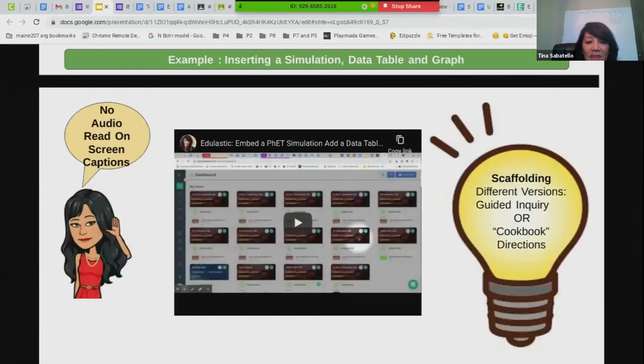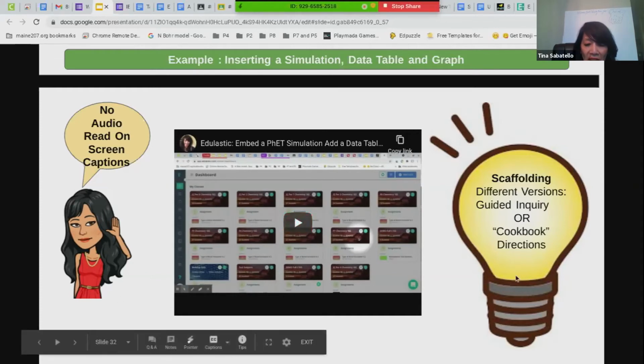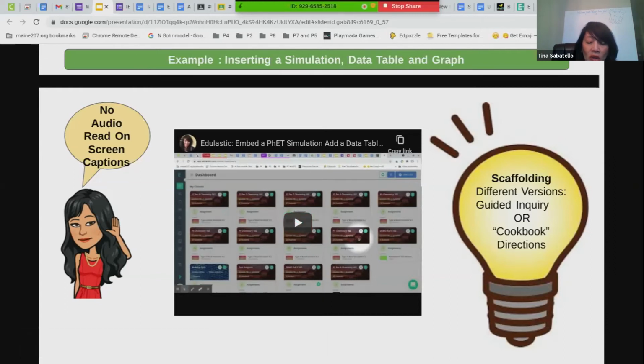All right, and this is my favorite. It's about inserting audio. Sorry, there's no audio. Inserting simulations, okay? So again, a video for you to play. I have some screenshots on the next slide that I'm going to talk about. So it's about a 6-minute video that shows you me embedding a simulation. And these are available on YouTube too. If you want to look me up, Tina Sabatello, and follow me. I post a lot of stuff for chem and also tech tools as well.